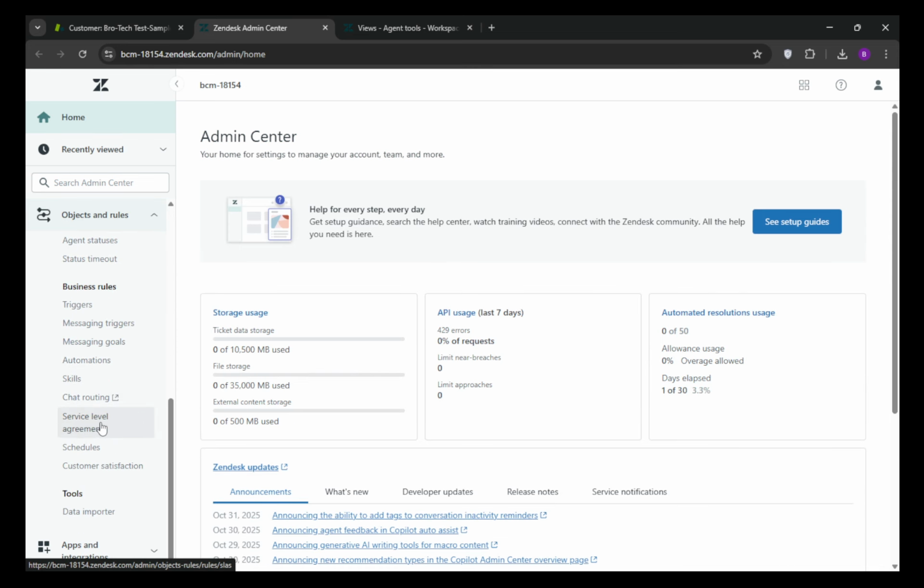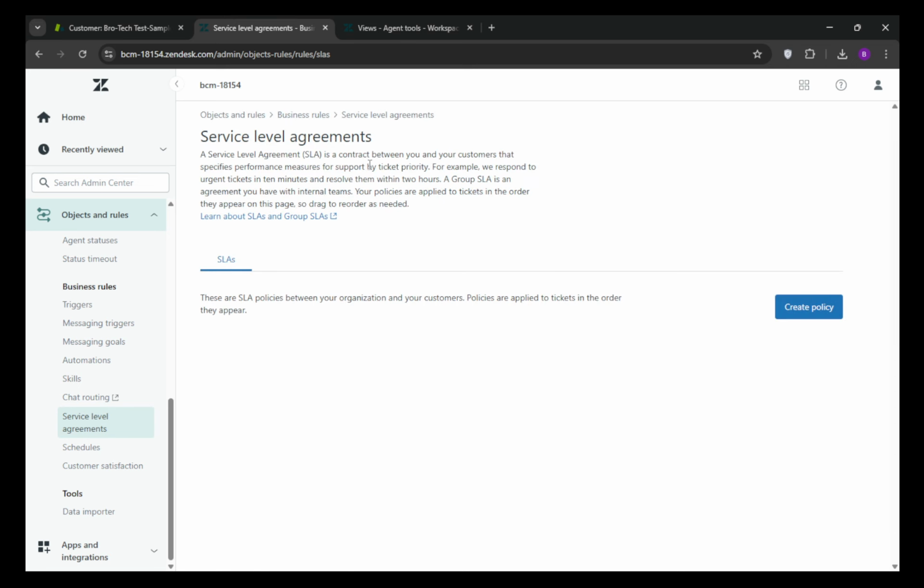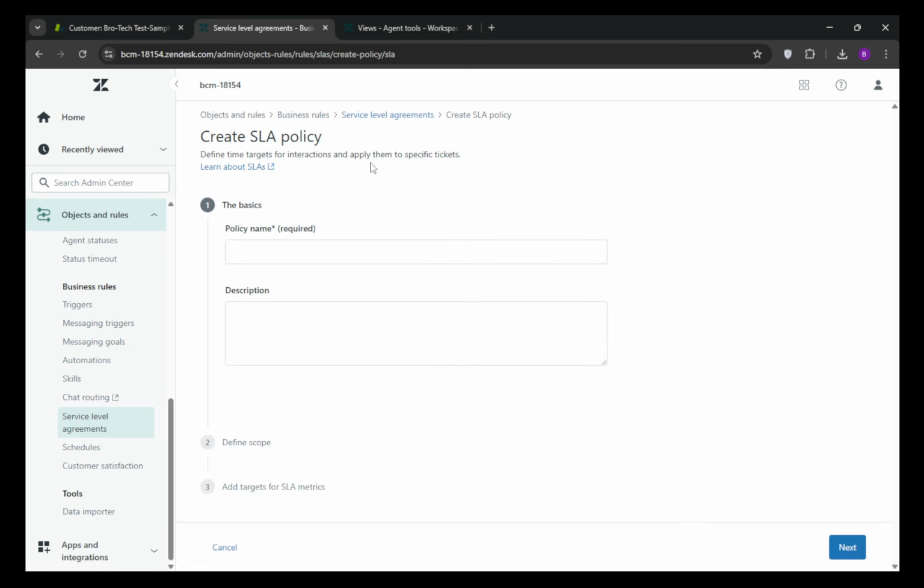On the SLA page, you're going to want to click on the option to create a new policy. This might be labeled as Create Policy or Add SLA Policy, depending on your specific Zendesk setup. Once you're here, you'll begin by entering a policy name. This is essential for keeping your SLAs organized and recognizable. Additionally, consider adding a description to give further context about the policy's purpose and application.